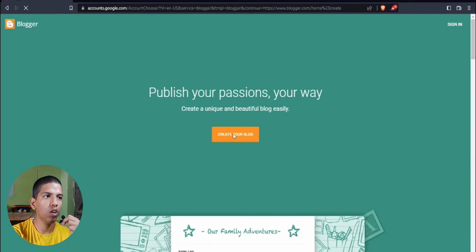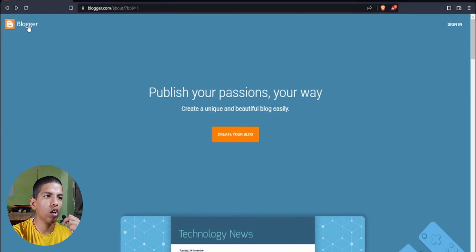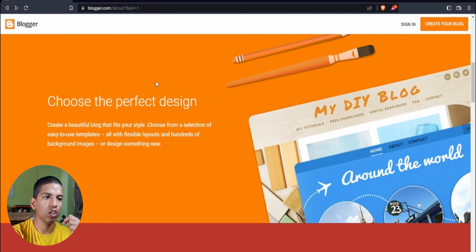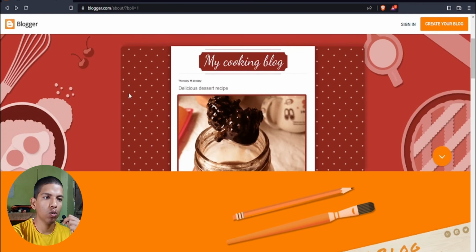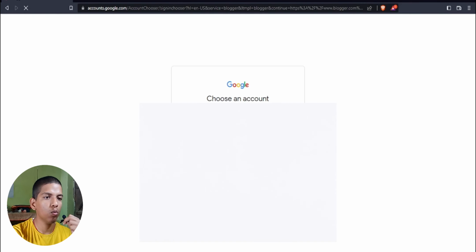So here, if you tap on the create your blog button, then it will take you to this page, choose your account. So here you need to have a Gmail or Google account to continue with Blogger. And also, this platform Blogger is made by Google. It is a service of Google, so you can trust Blogger and log in with your Google account.